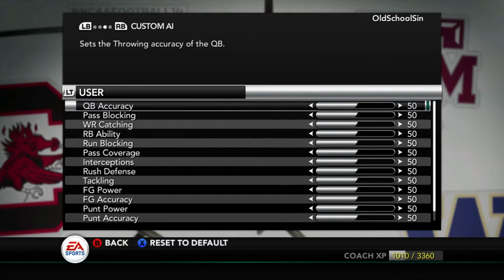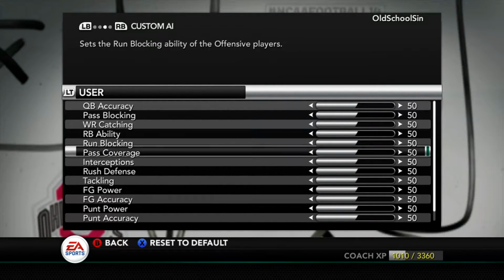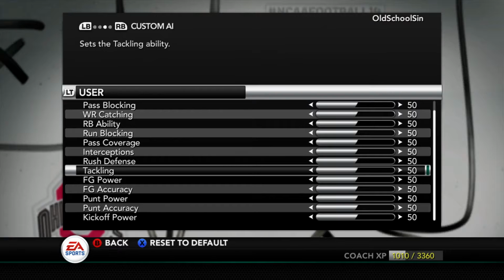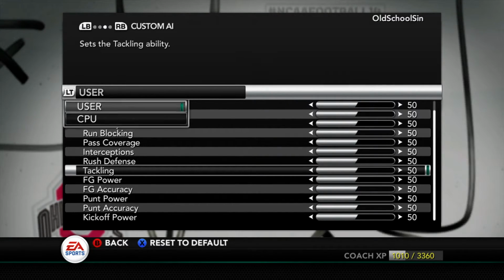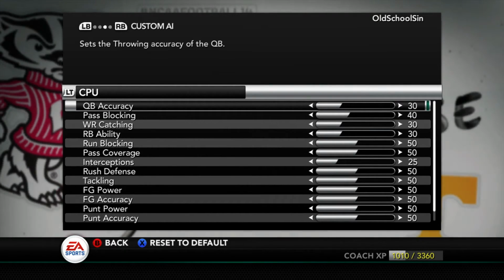Like I said, these sliders are not for everybody, so be aware of that. Obviously everything stays at 50 on my side, just so I can keep everything balanced. Even tackling: if they have a poor tackling rating, then they have a poor tackling rating and they can't tackle. No big deal. Now we're going to go to the CPU. This is how I found the best way for me to carry on playing realistically. So, quarterback accuracy, anywhere between 30 and 35.